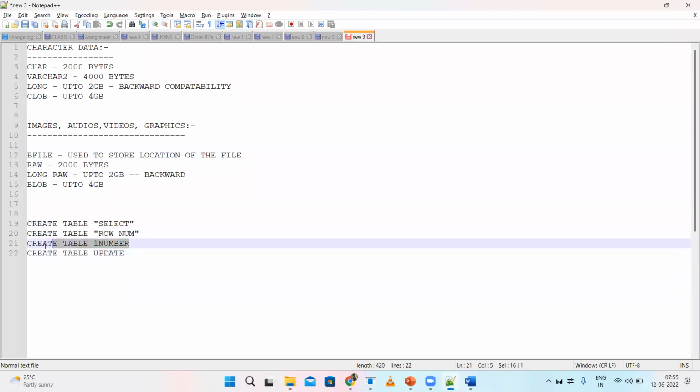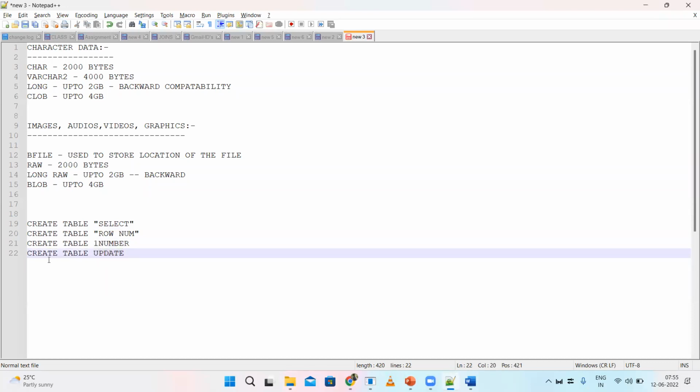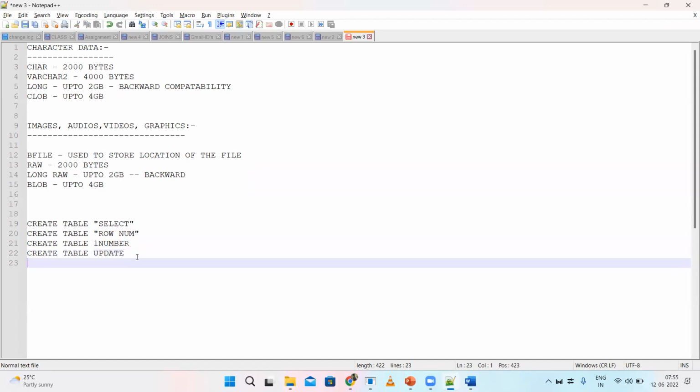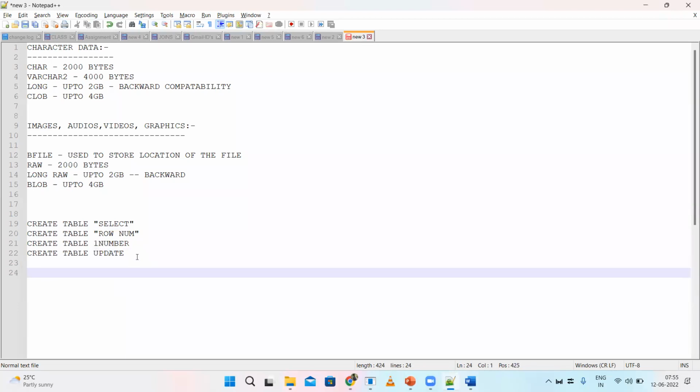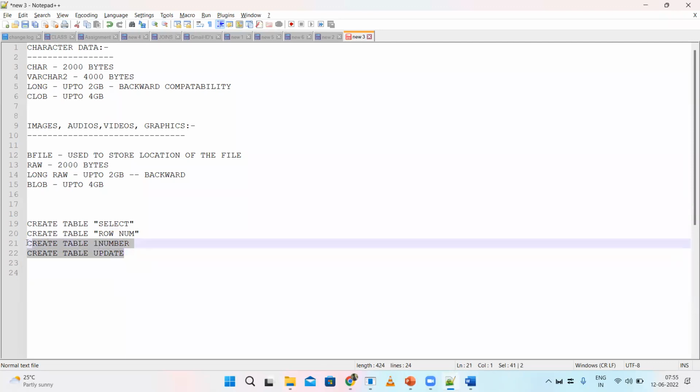This one you knew already; we discussed it. And this one also we discussed. The table name should not be an Oracle keyword. Update is a keyword, right? There is the update statement, UPDATE EMP SET, which is a DML statement. You will know it further on. So these are not correct.